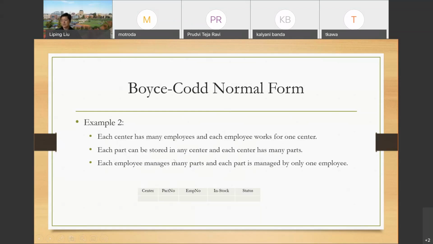Make sense? Now each part can be stored in any center, right? So all the warehouses are selling the same kind of products, and each product has the same part number, okay? And each center has many parts. That makes sense, right? Each part can be stored in any center, and each center has many parts. Many items. You can think of the parts as items.